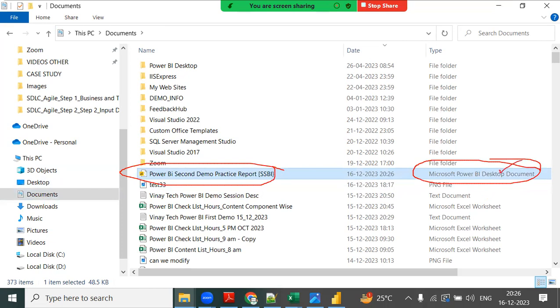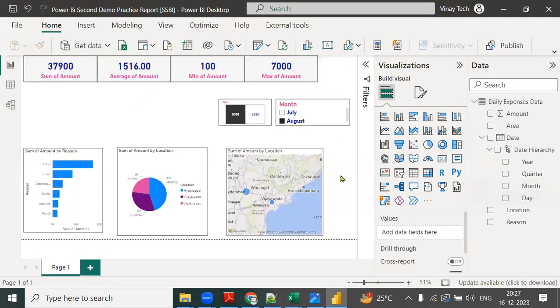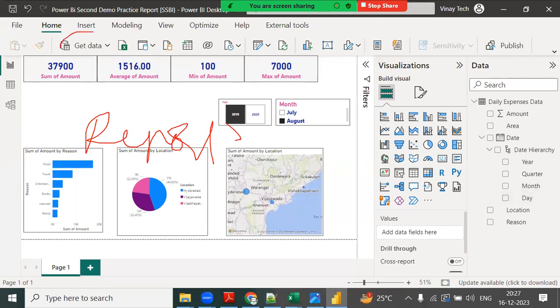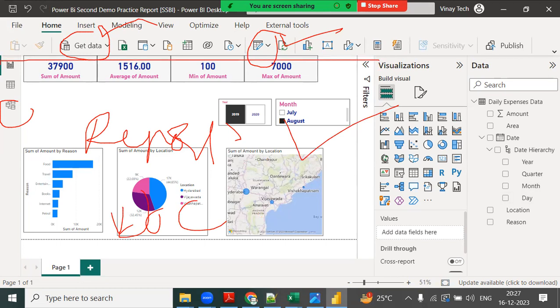Why is it a document? Many people are not aware of it. People feel like this is a report. It is not a report. This is only the report area. But here you are bringing the data, transforming the data, modeling the data. Many things you are doing, so this is called a document. But only this part I need to share to the customer, only this part.